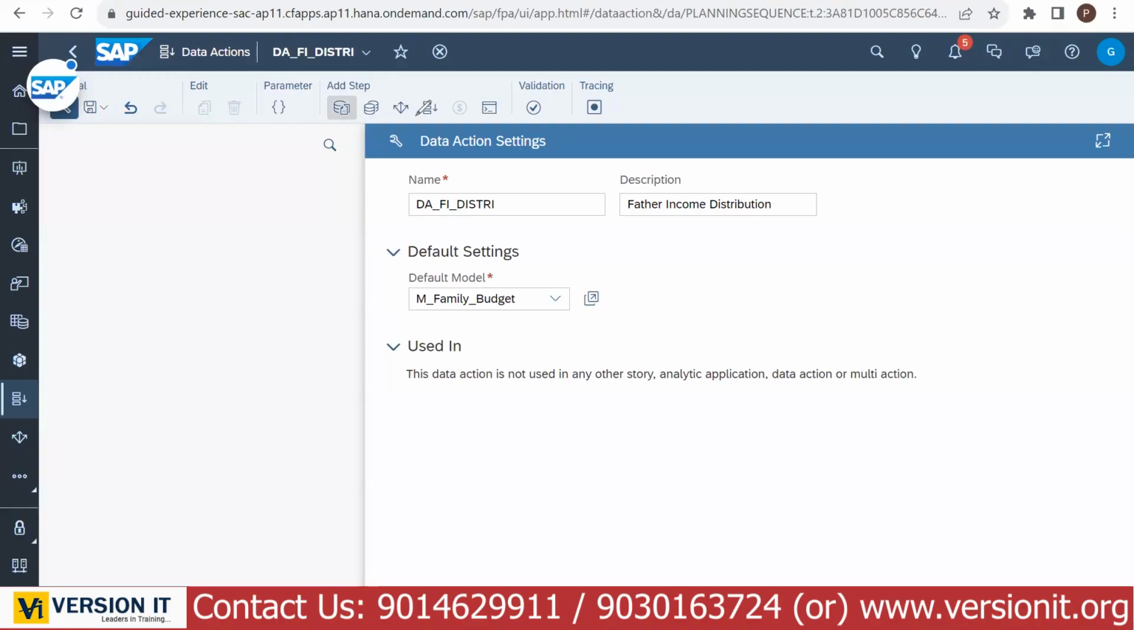Okay. So this step is the copy step. You can copy one data step to another data. You can read another model. And or else if you want to do some allocation, you can do that allocation step here. And you can do some embedded data actions. Means, another data action, I told you, right? Data actions can be combined like a chain. That also you can do.